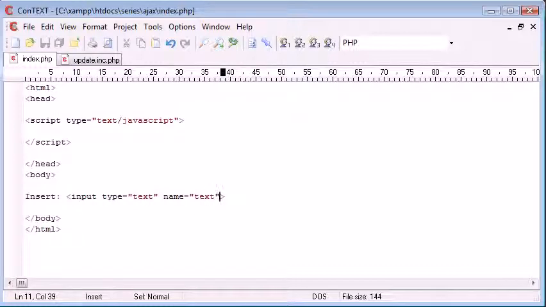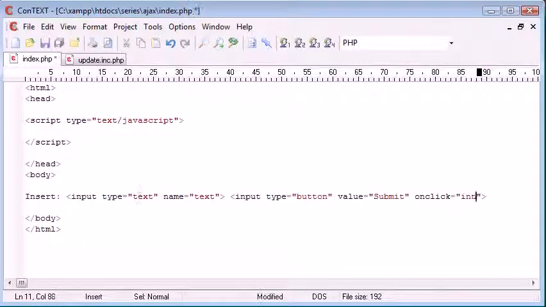Okay, so now what we want to do is create a button. So let's create an input type button. We'll give this a value of submit, and we'll want to say onClick equals, and we want to call a function name. Now the function name will be inside here, which will then process this update.inc.php using Ajax. So I'm going to call the function, let's say insert. Okay, so we've called this insert function, which obviously at the moment doesn't exist. So let's create that now.